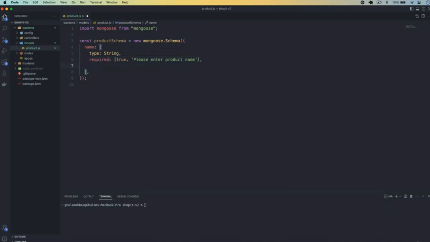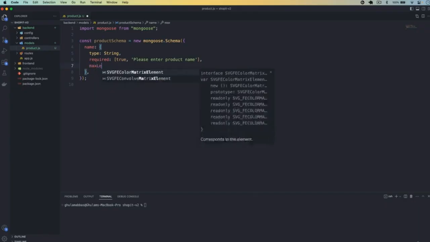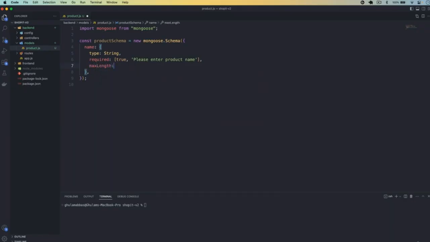Then I can define here the max length, that is going to be, for example, 200 characters. I will simply type here product name cannot exceed 200 characters. In that way we can define multiple options for a field. In that case the type is going to be string, required is going to be true, and max length is going to be 200. If we cross 200, it will throw the error. So this is for the name field.